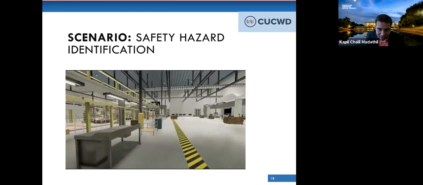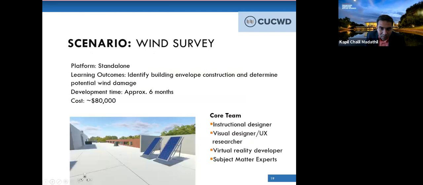Can we go to the next slide, please? So the third one is a case study on a project that we work with an insurance firm on, right?